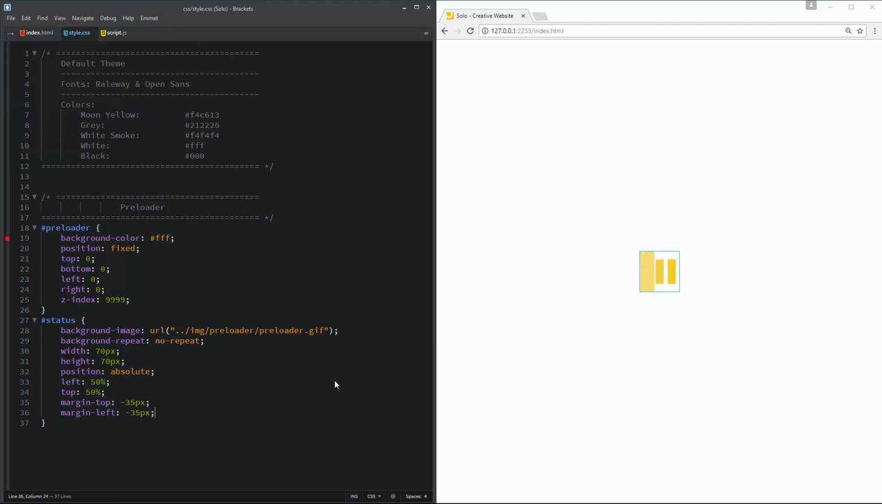Okay, in this lecture we applied CSS to this preloader, and in next lecture I'm going to use a little bit of jQuery to hide this preloader once all the content of this web page is fully loaded. So I'll see you next class. Thanks.